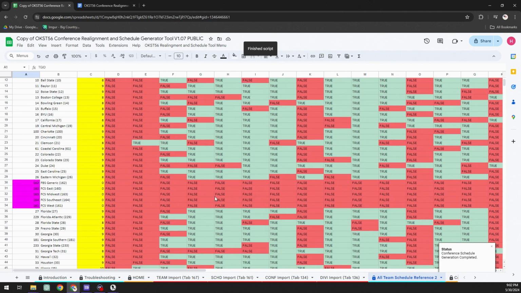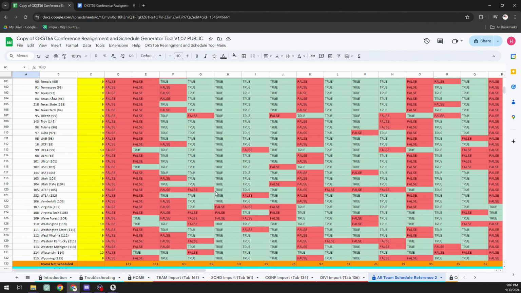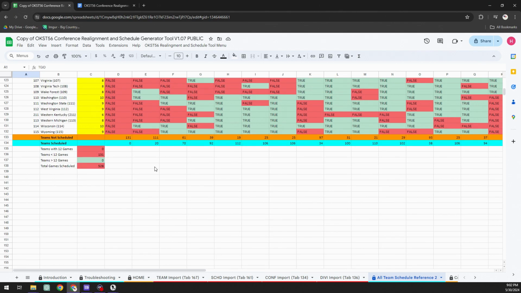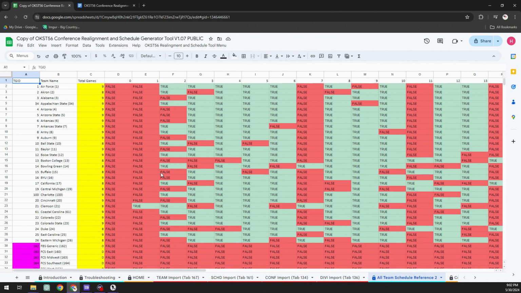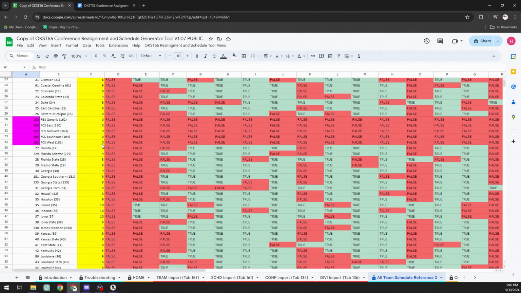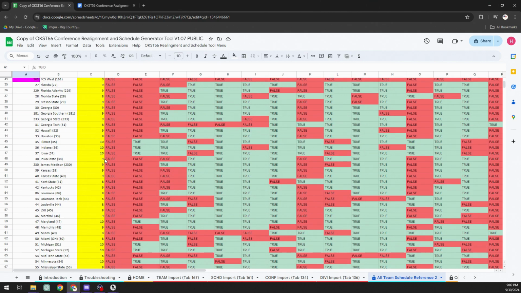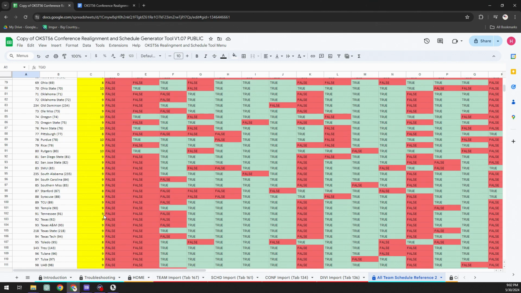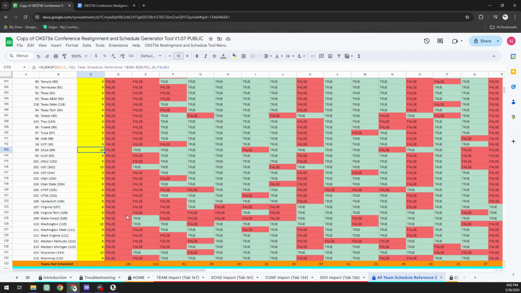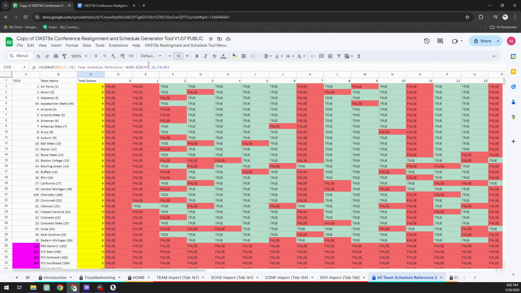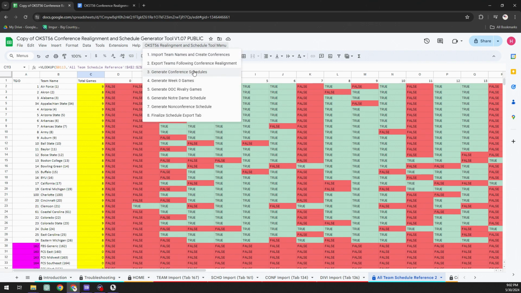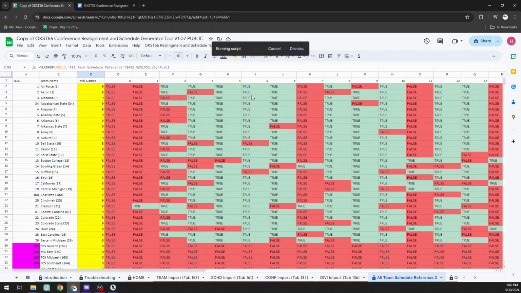Perfect. So now that's done, and this is all the conference games. As you can see, we've got all the number of games. The Big Ten has 10 games. So now we go to generate week 0 games.